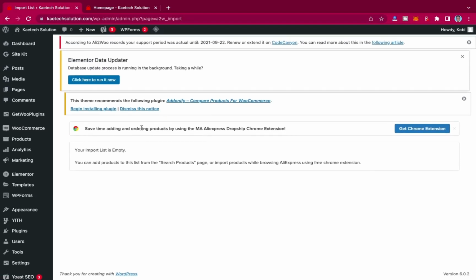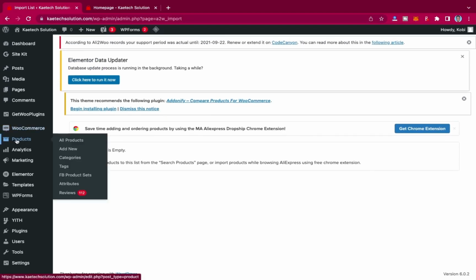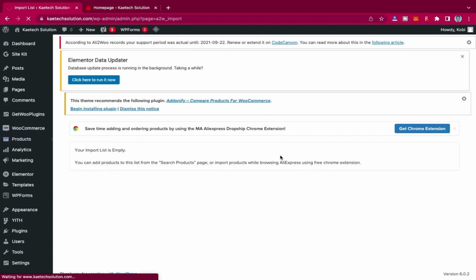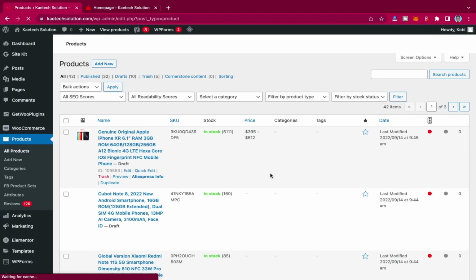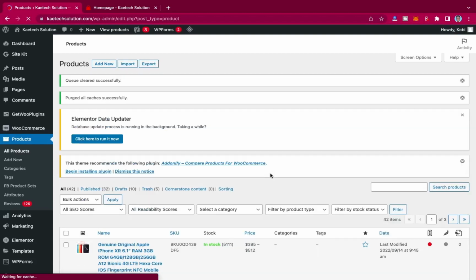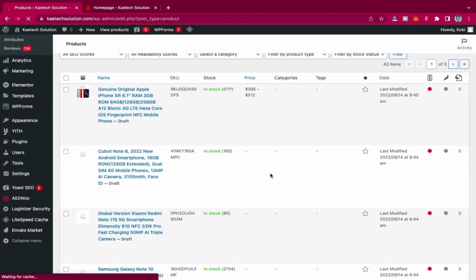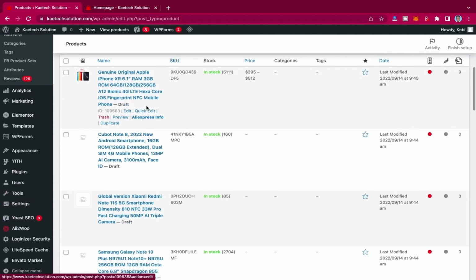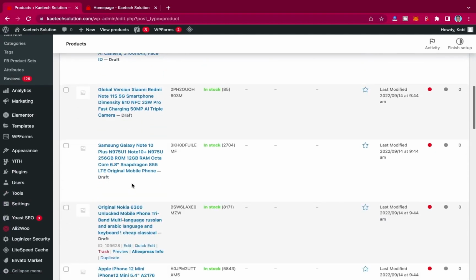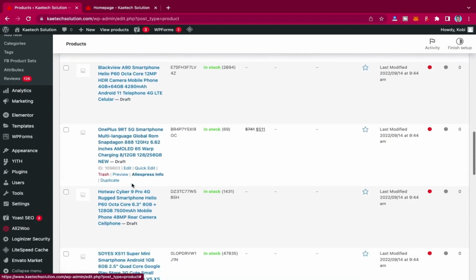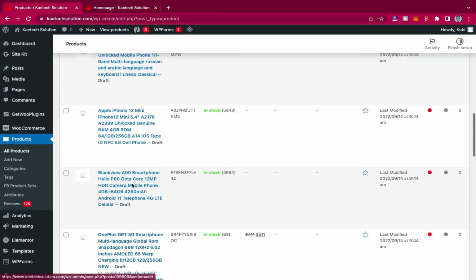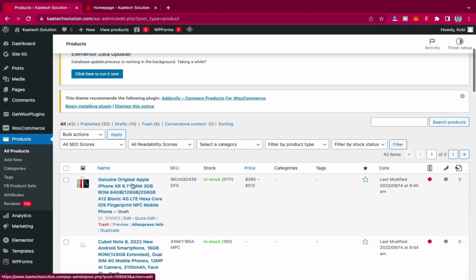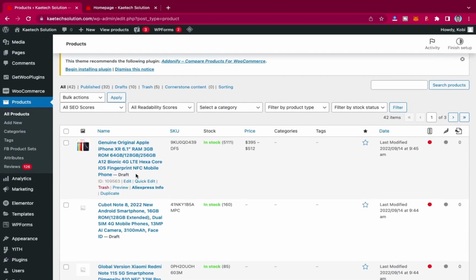Now if I go to WooCommerce and then Products over here, I can go to All Products, and I can see all the products that I pushed to the shop. So as you can see, all the products that I pushed to the shop are over here. All the ones that you can see as draft are the products that I pushed to the shop. And it is as easy as possible. So they are all draft.